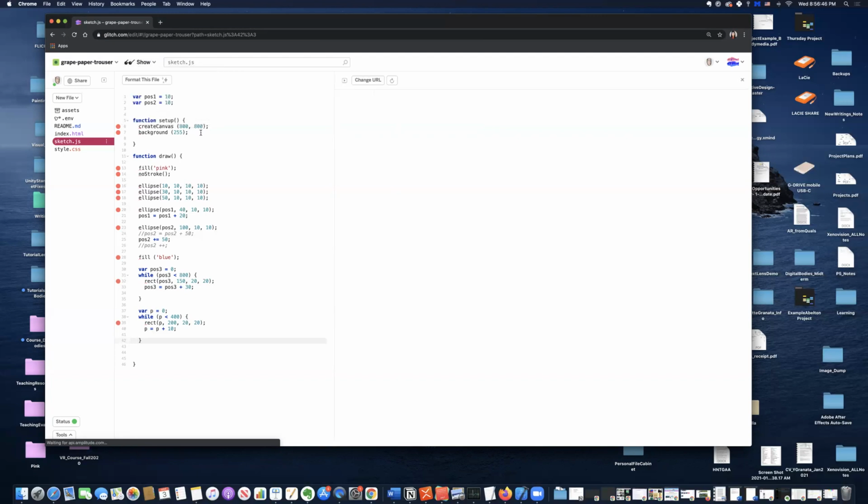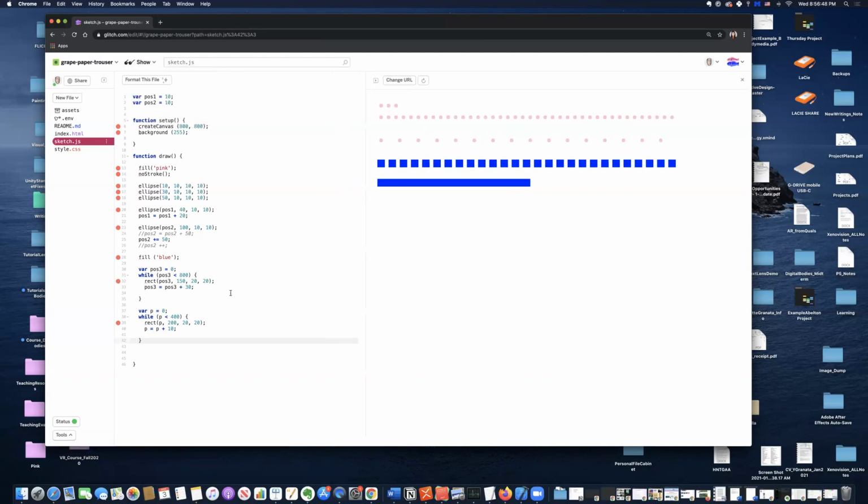Show next code. Okay, so I'm incrementing by 10, but my square is 20 wide. So let's make that 5 and 5. Is that going to work? I need a little bit more space. Yeah, okay, so that works.